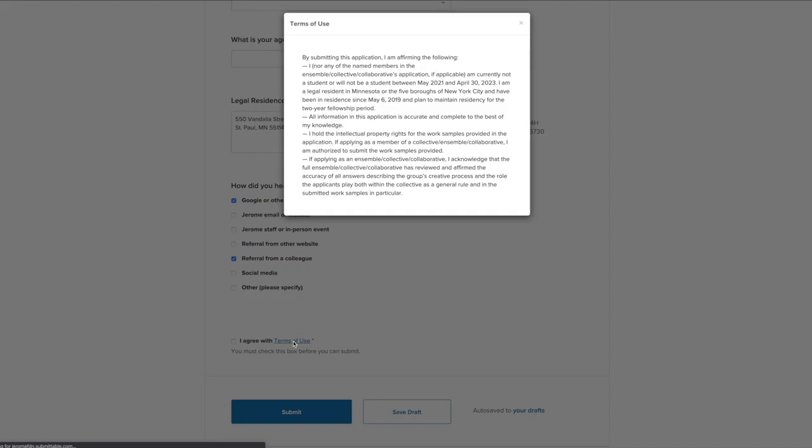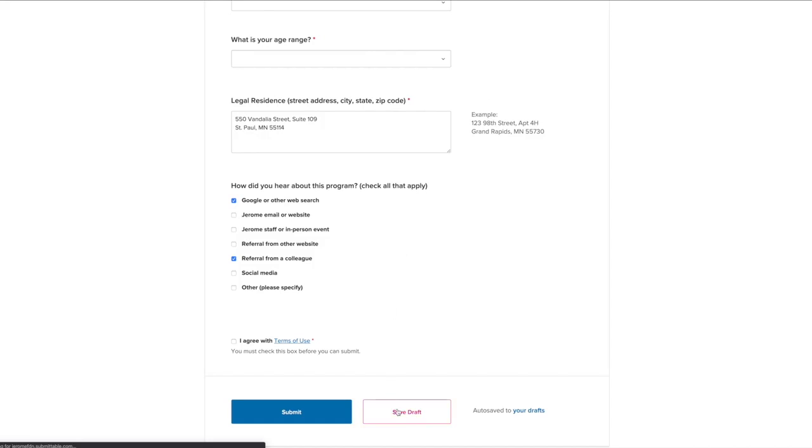You'll want to check out the terms of use, which verify your eligibility and attest to the accuracy of the information you have provided in the application. At the bottom, you will see 2 buttons. If you're not ready to submit, you can click Save Draft. Submittable autosaves as you complete each answer, but if you're going to close out of the screen, it's best to click Save Draft before you exit. The next time you log into Submittable, you'll see the application you have in progress under your drafts.